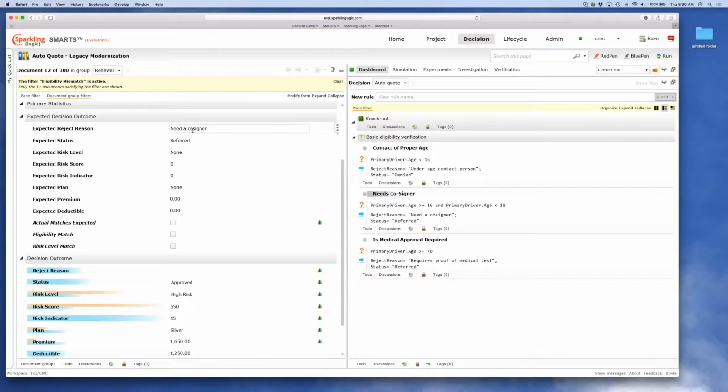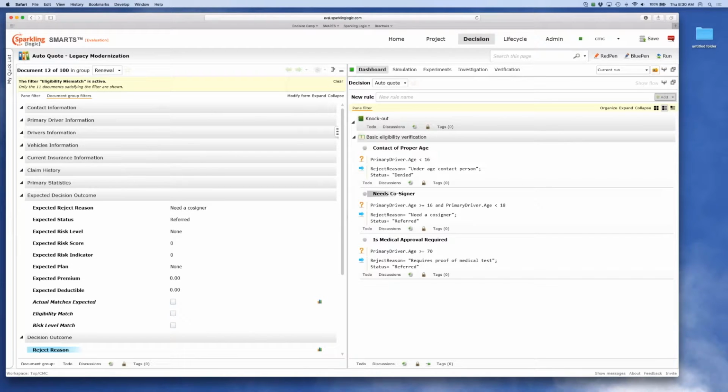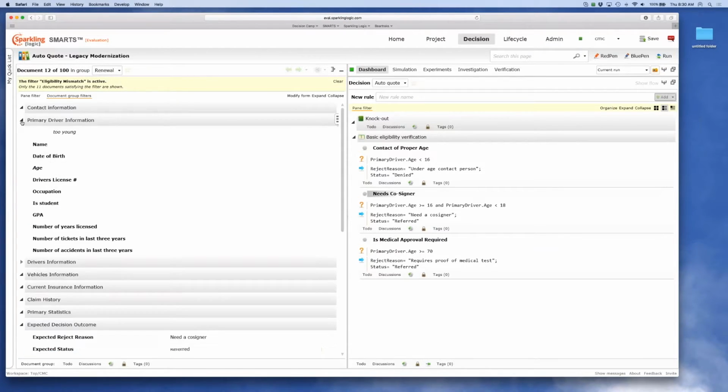But I can see here that in this case, I should have had a rule that told me that I needed a cosigner, and instead I approved the case. What my rule is doing now is looking for drivers that are between 16 and 18 and saying that they need a cosigner, and I didn't get that result. So I can go back on this case and look at my data. The age on this particular case is 20, and my legacy system was throwing it out. That tells me that the thresholds that I have here might not be the ones I want.